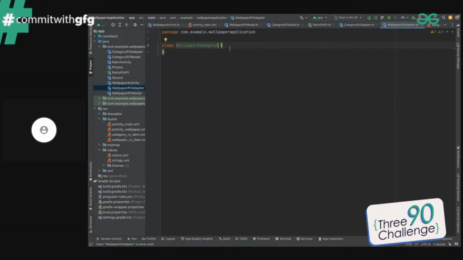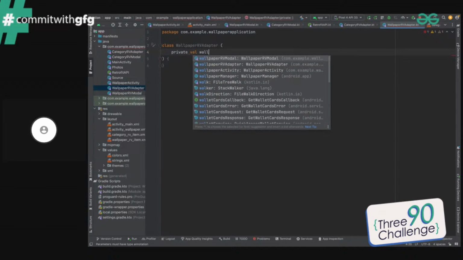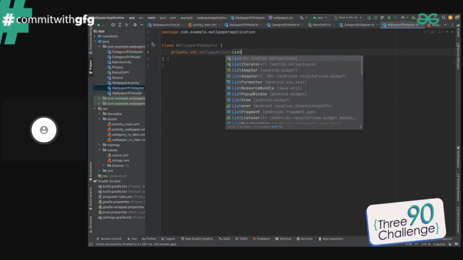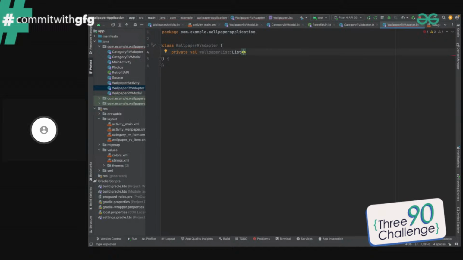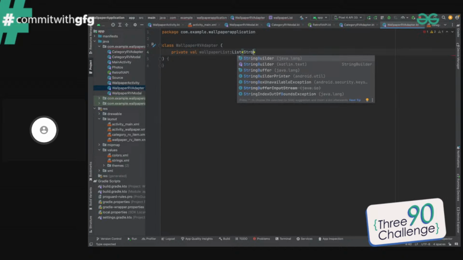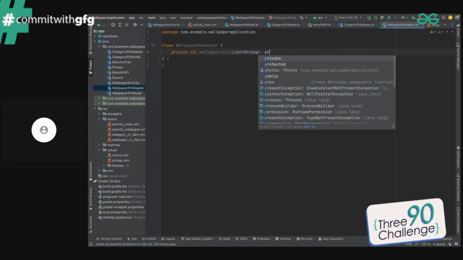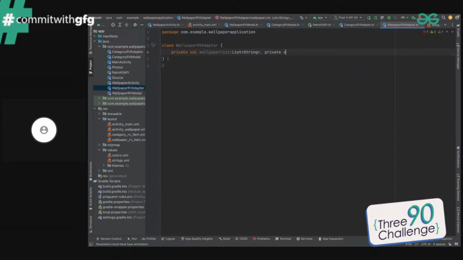Inside this as well, we will be firstly adding the array list, which will provide us the data, specifying the list. Inside this, specifying the data type as a string, as we will be only getting the wallpaper. Then we will be passing the context.